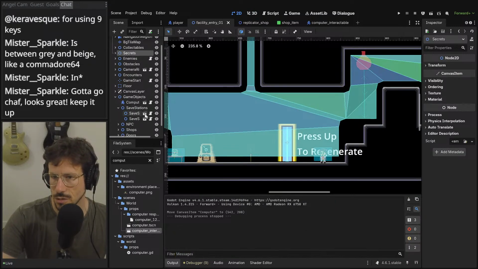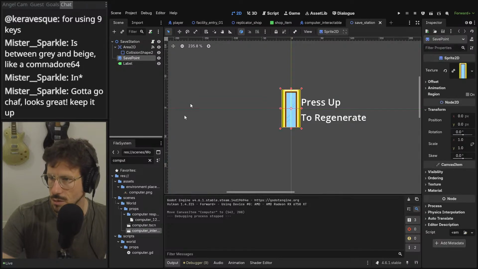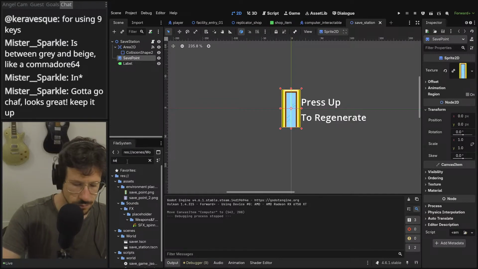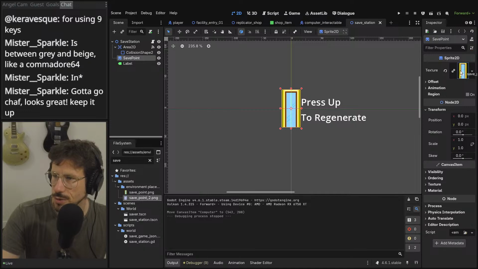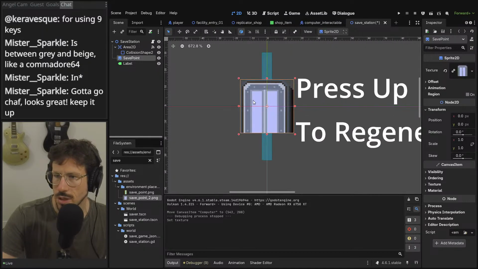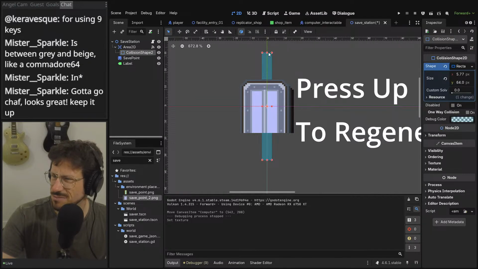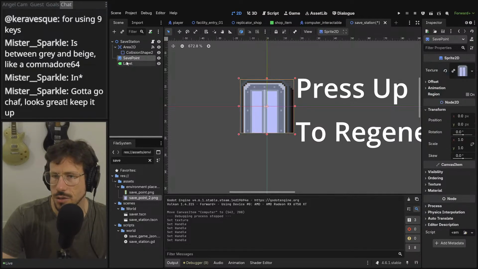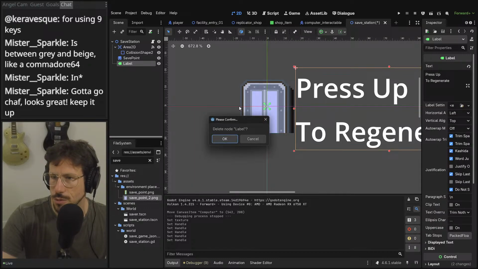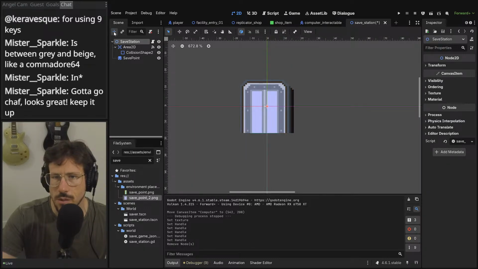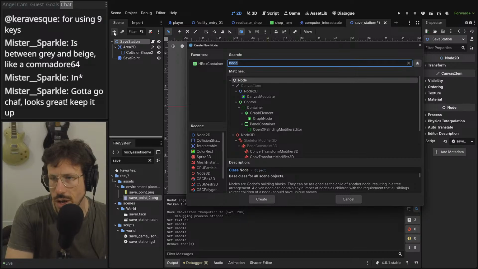Save stations. Save station. Let's change this. Save point 2. Okay, it's a little bit more dressed up, and the collision is really small. It was just in line with the windows, I guess. Okay, so we've got a label. Let's just delete this label. And we'll do a sprite.